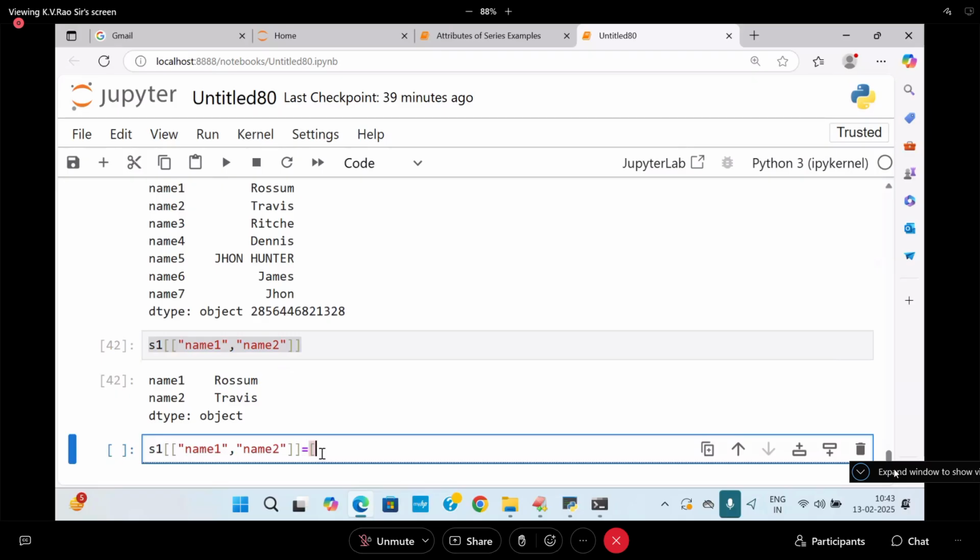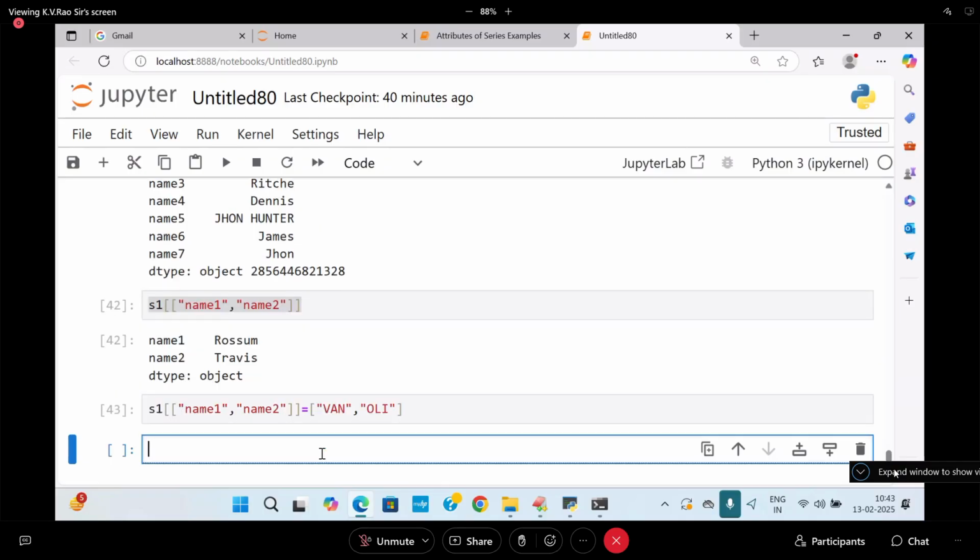Now you take it. What am I going to write? Guido Van Rossum. So something like Van, I will write it next. Who is that? Travis. So OLI, OLI, elephant. That's all. I'm taking it like this. So it is done. It is updated.